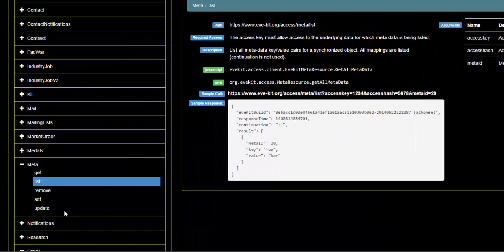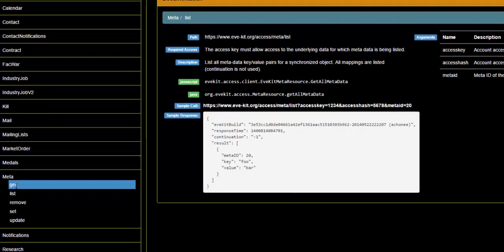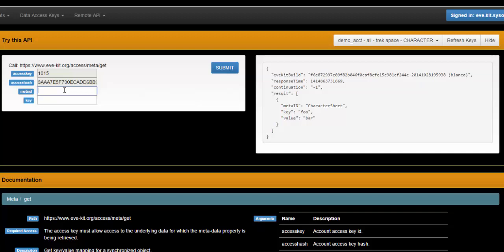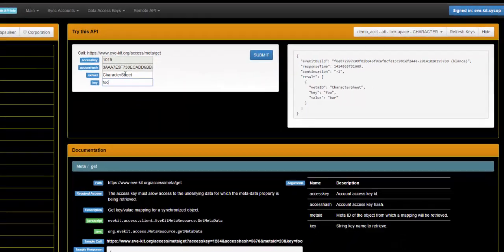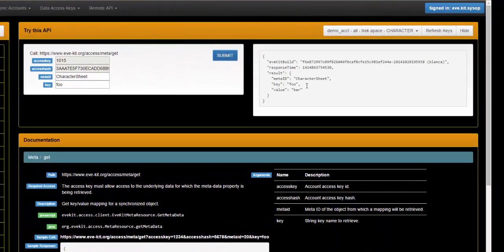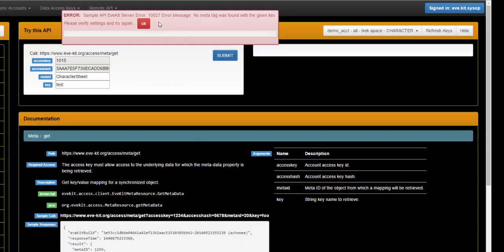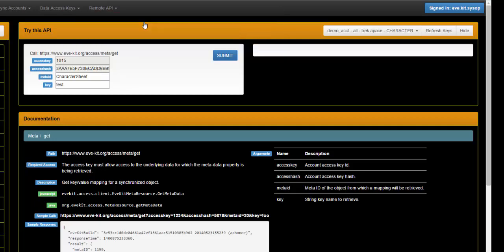Likewise, you can remove the metadata if you like, or update it in place. You can also get individual items. So for example, for this same character sheet, if you happen to know the key, foo for example, then it'll pull up the value. If you put in a key that's not known, let's say test, one that we didn't create, you'll get an error message like this, showing you that there's no key yet.